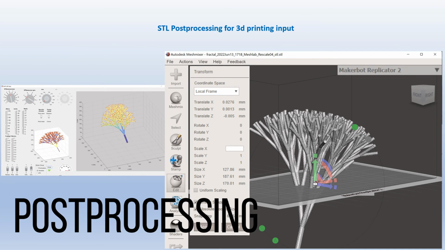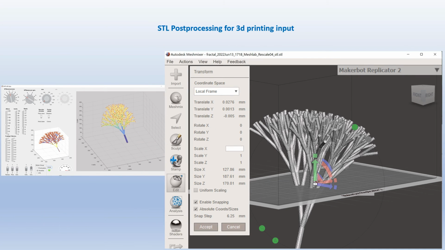The output STLs can be further post-processed before printing. Here you can see an example with Meshmixer, which is a design freeware, where you can transform, check the dimensions, rescale, and export a final STL as input for your printer of choice.